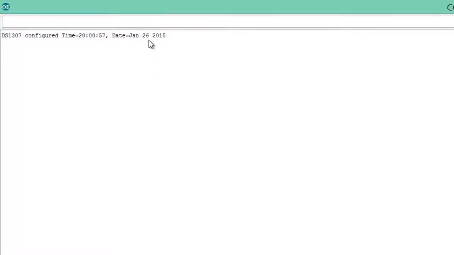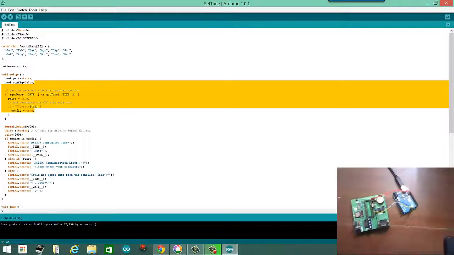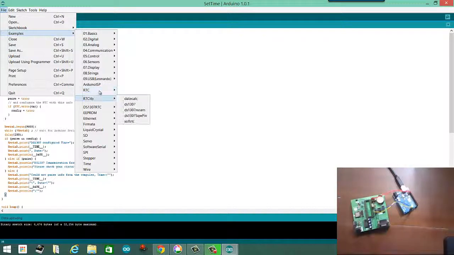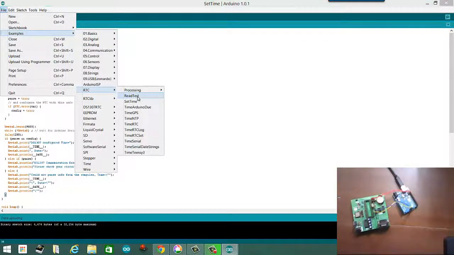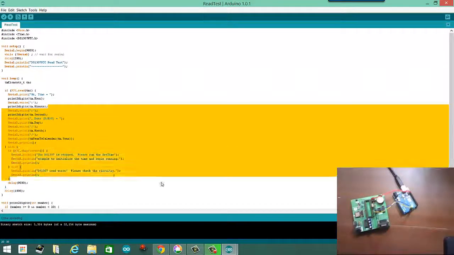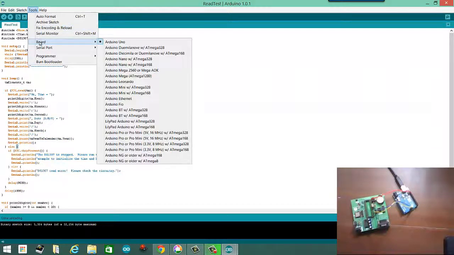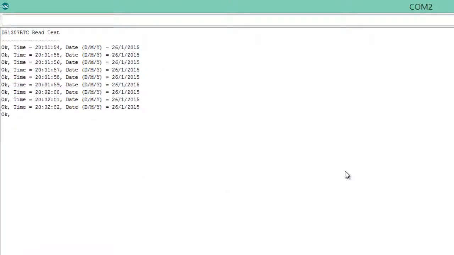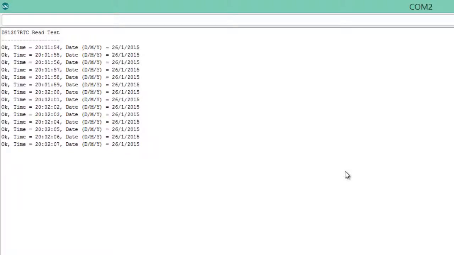Now let's use another example also provided with the library. We go to the examples tab and ReadTest. Okay, now let's program this as well. Once it has finished uploading, we go to Serial Monitor again. And we get the date and time in serial format. So we have successfully programmed our DS1307 and also tested it with the Arduino IDE.